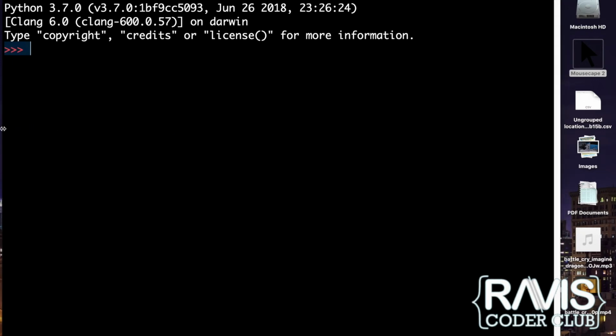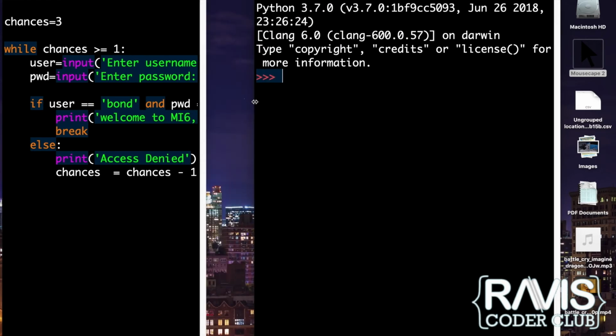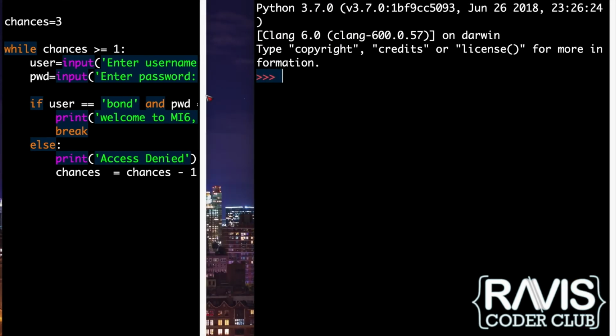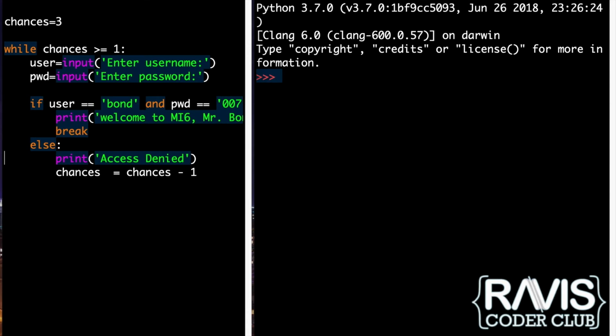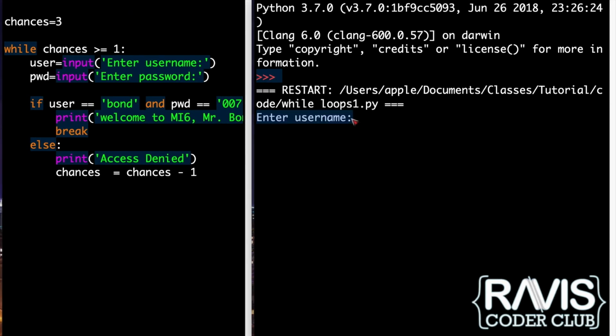So you see the output side by side with the code. It's just better to switch back and forth between the files, the shell and the code file. Okay, so there it is. I'm going to run. So run module. Alright, so it's saying enter username. I'm going to put the correct one first in my first attempt, and the password 007.